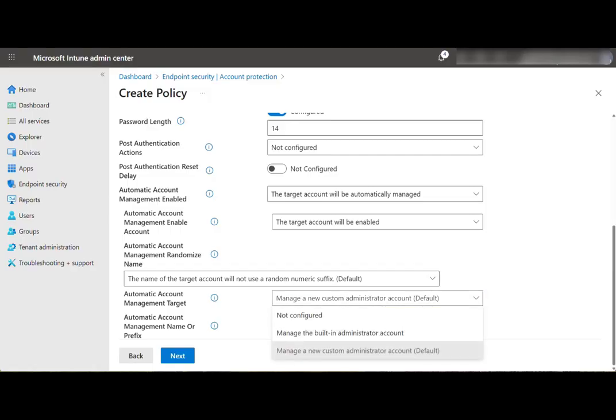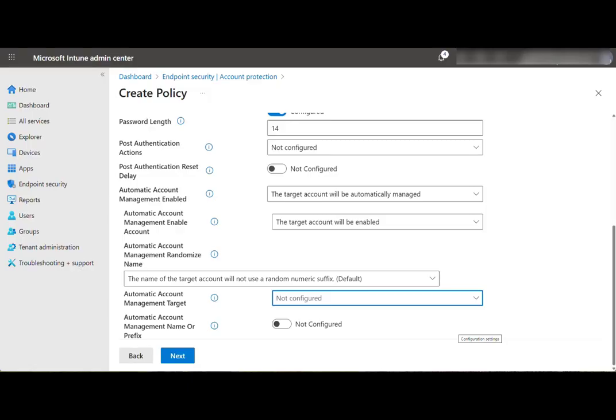This next one is a little confusing. It appears that with Windows 11 24H2, you can actually use LAPS to create a new account and manage it, but not previous versions. So that's a little contradictory, and I haven't tested that. So I'm going to leave this at not configured because I'm going to assume that not all my devices are 24H2. And I'm also going to not configure automatic account management name or prefix.